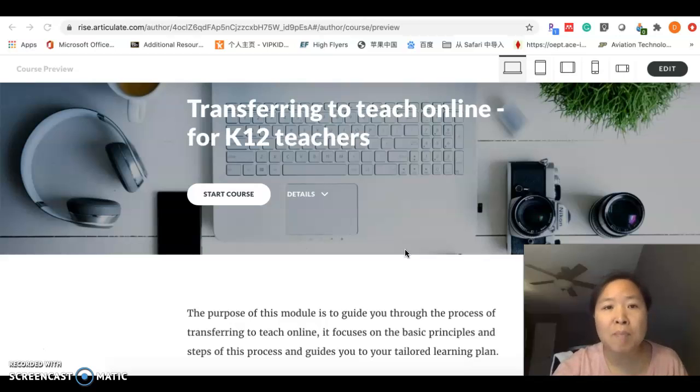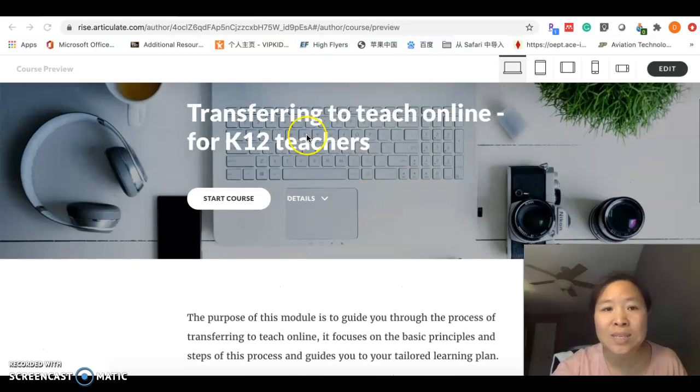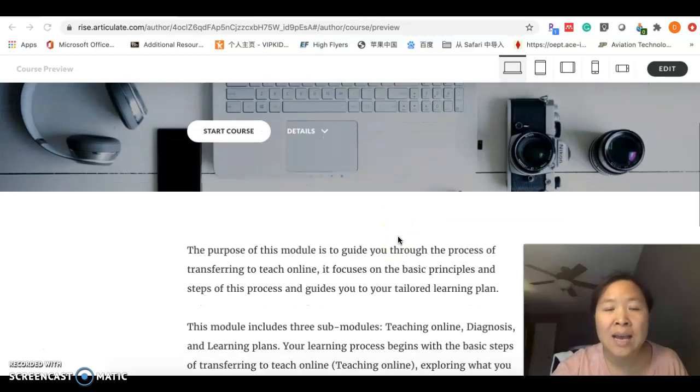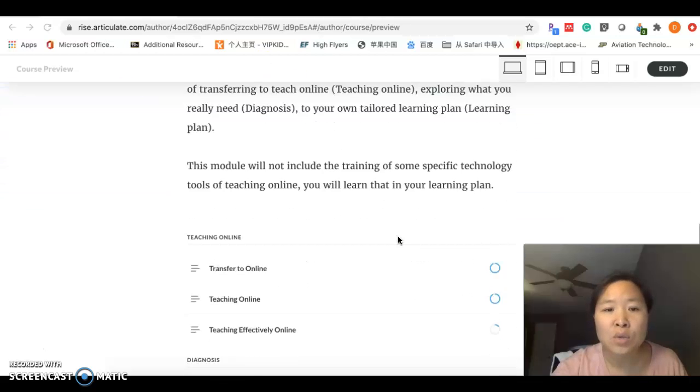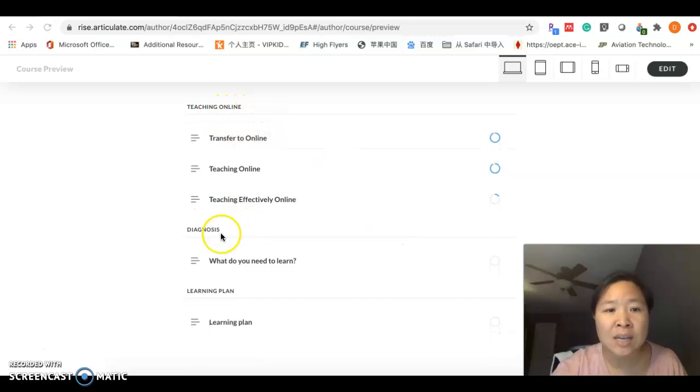There are two main parts of my project. The first one is the structure design, to design the whole module. I divided the whole module into three main sub-modules. The first one is teaching online, the second one is diagnose, and the last one is learning plan.